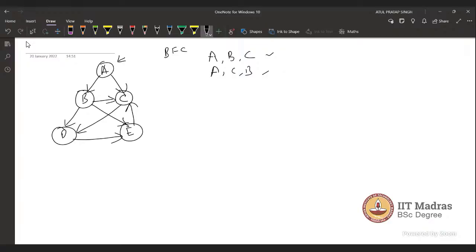Actually, we are traversing level first. So here first we traverse the A level, then we traverse the next adjacent level of A. Here A's adjacent nodes are B and C. So we can traverse B first, then C. We can traverse C first, then B. So both orders are correct theoretically. So after that, A, comma B, comma C.